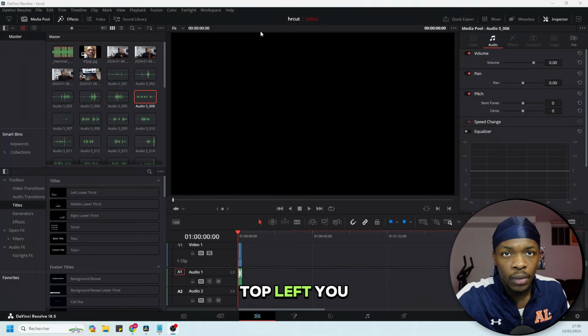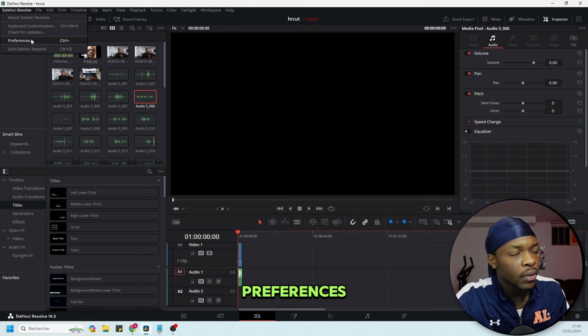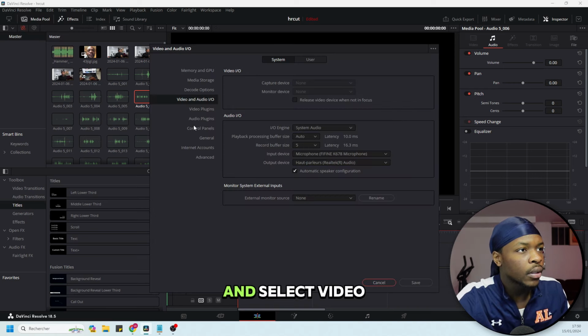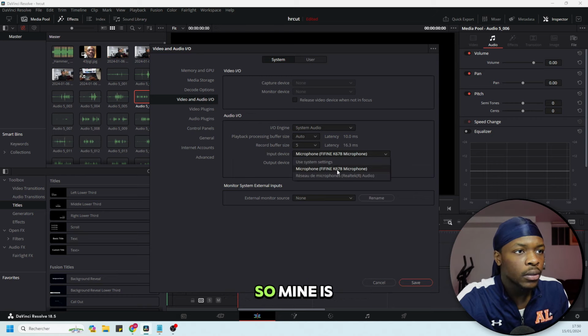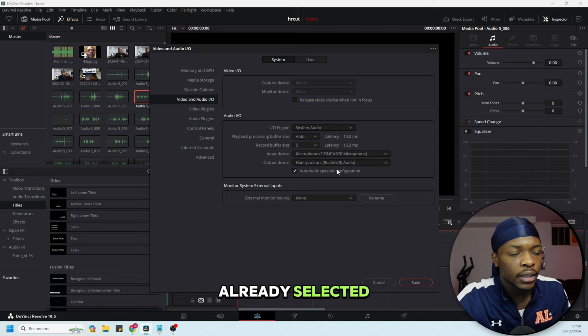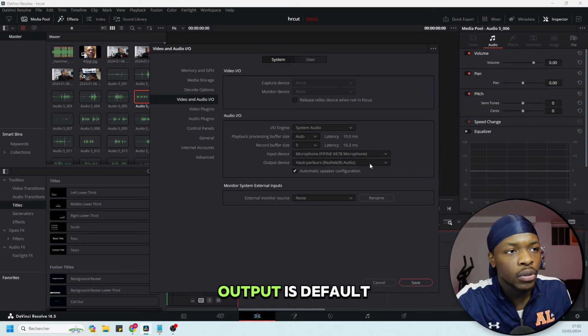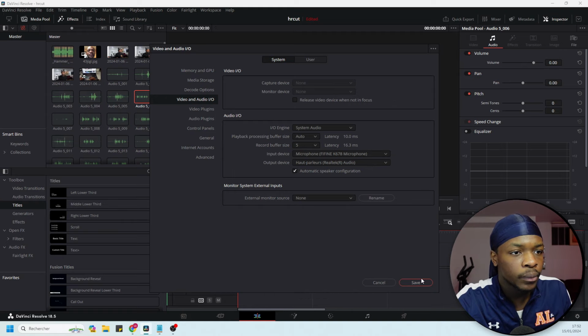So at the top left, you will see DaVinci Resolve. You click on it and select Preferences and select Video and Audio. And right here, make sure your input device is your microphone. So mine is already selected, and for the output is default. If you have your earphones or headset, you can select it, and then you can click on save.